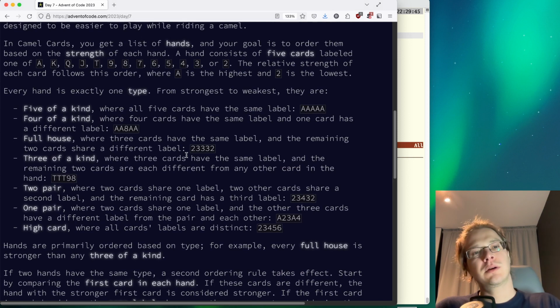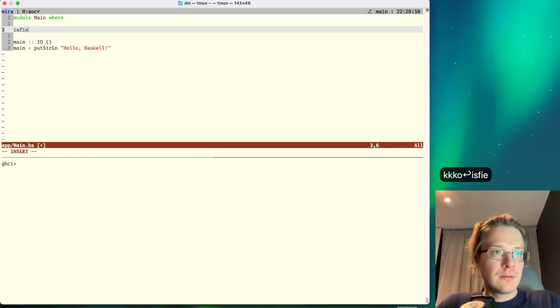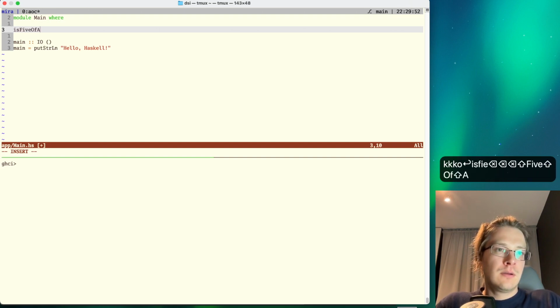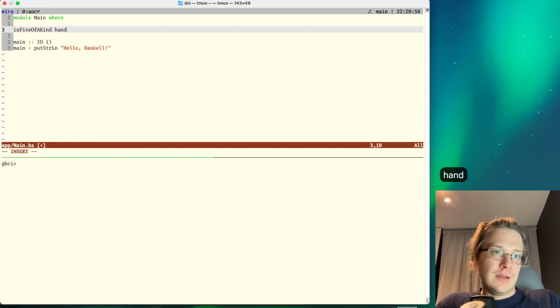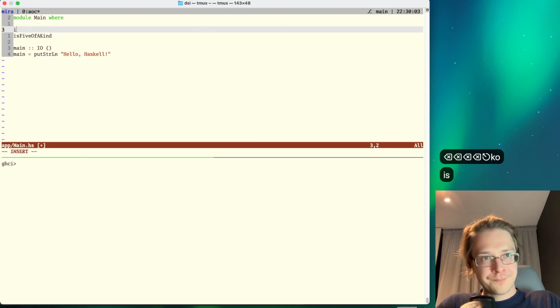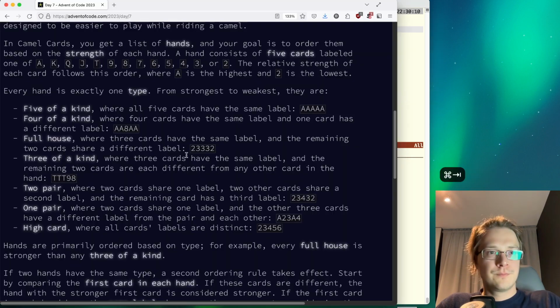First of all, we have to recognize what is a 5 of a kind. And let's say it takes a hand. It will be a string anyway. Can I assume anything? Should I translate these into numbers?